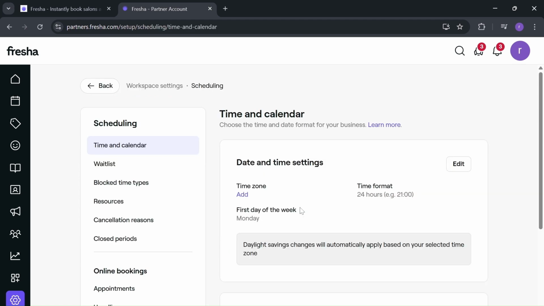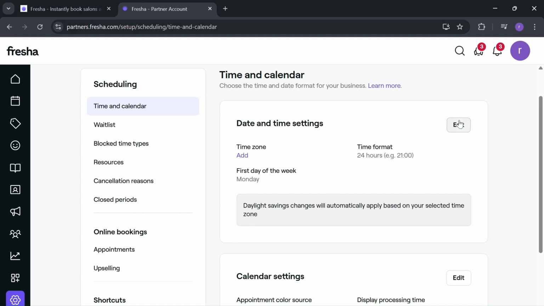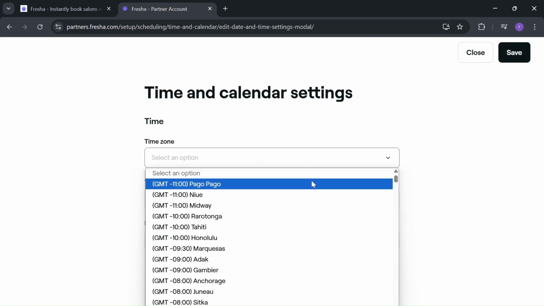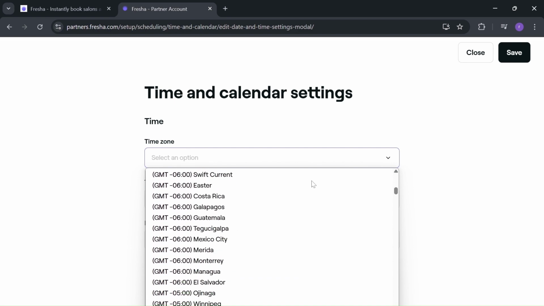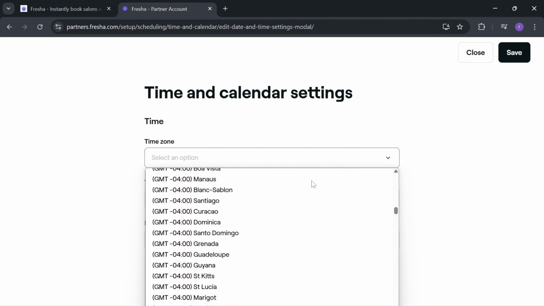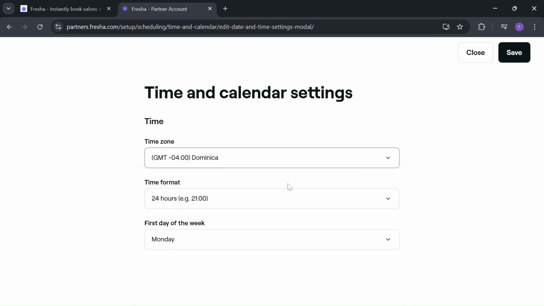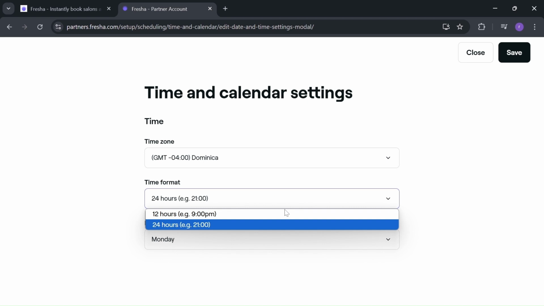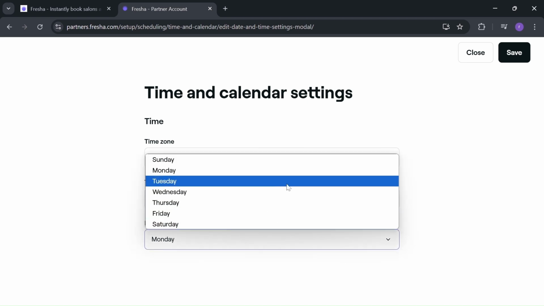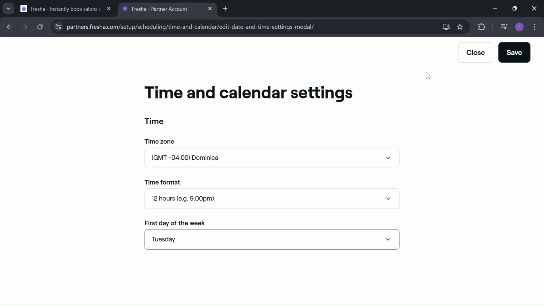So let's get into that. And time format, like say time zone. Give this as a time zone, time format 12-hour time and calendar settings. So Tuesday, save.